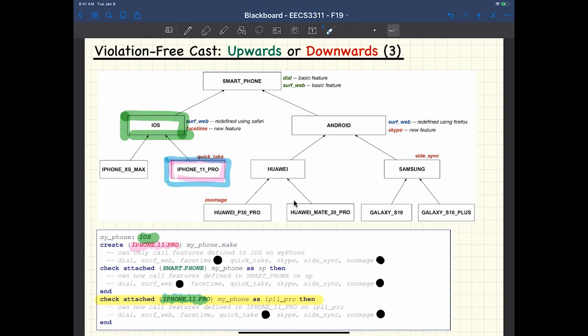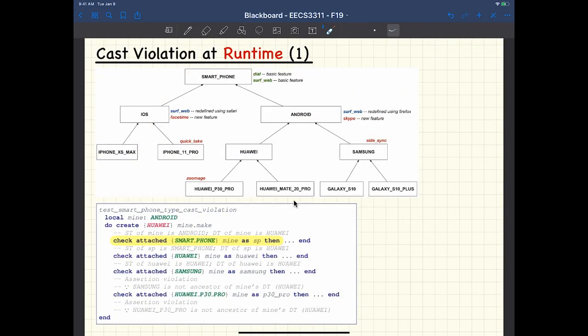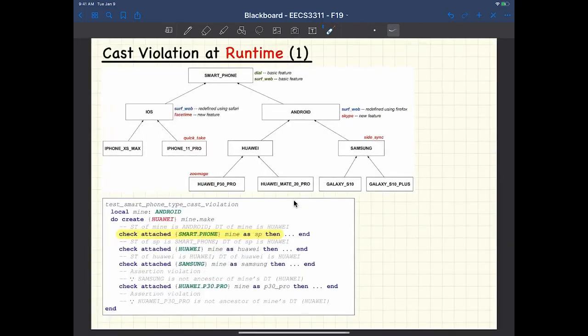Let's think about why a violation might occur at runtime. We've got three different cases. I'll be quick. Let's set it up properly with different variables. We have a phone called mine, and its static type is simply Android. I'm putting it on the other side of the hierarchy. And the initial dynamic type is simply Huawei. That's the setup.